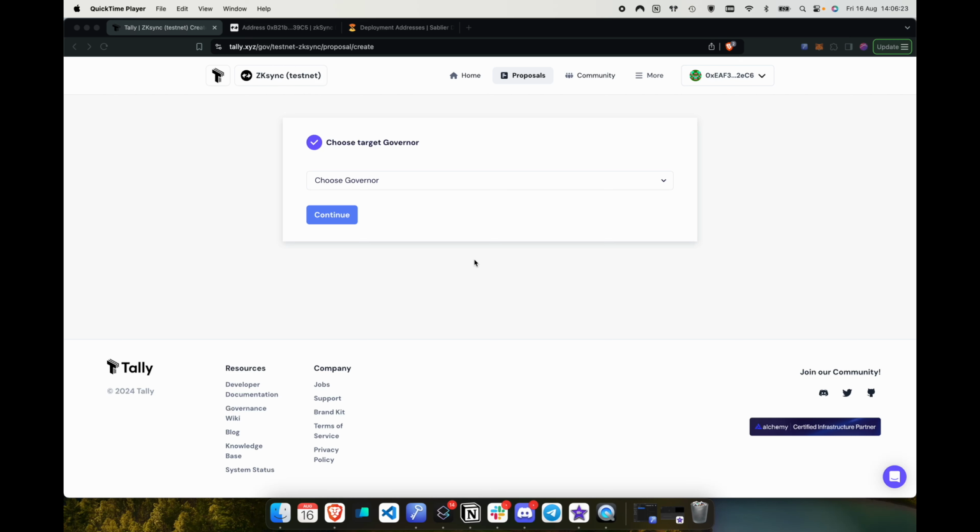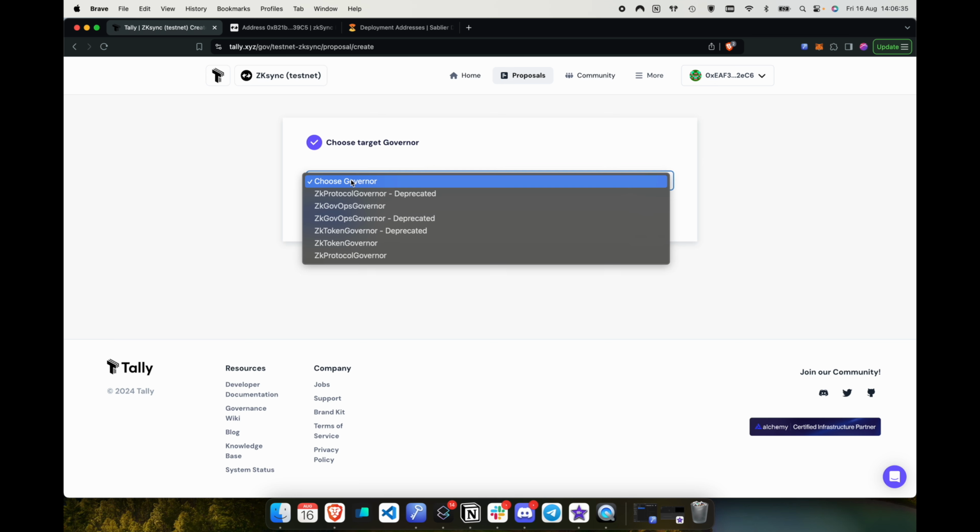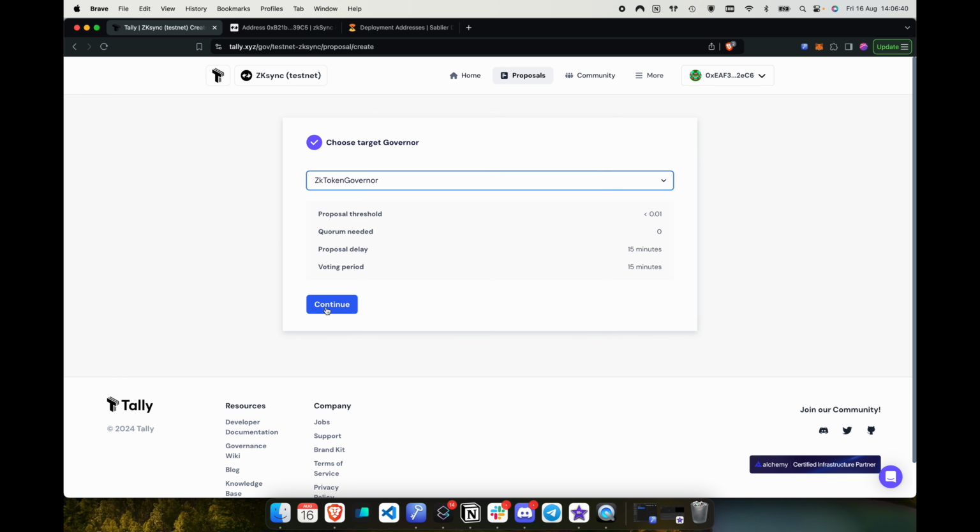Hi everyone, in this video I'm going to show you how you can use a proposal to create Sablier streams by minting new zk tokens. So the first step is going to choose the right governor. For this, we can only use zk token governor. I'll select that.